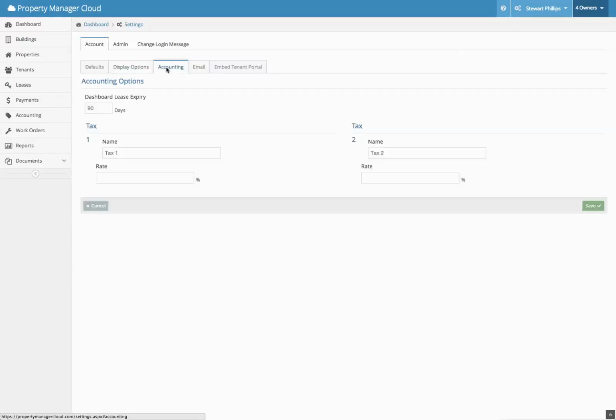Next, we're going to click on accounting. On the dashboard, any lease that's going to expire in the next 90 days is going to show up there. If you want that to be a shorter time, you can pick any time. If you want to put 1 day, or if you want to put 120 days, however you want that to show up, that's just basically going to give you a reminder when you have leases that are coming due and you'll want to give some attention to that. If you're in a state or country that taxes the rent, then you'll put the information in here and click save to make sure you save that.